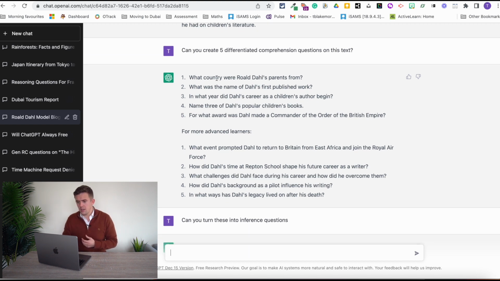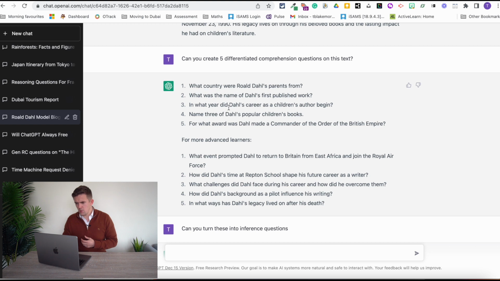So what country were Roald Dahl's parents from? What was the name of Dahl's first published work? In what year did Dahl's career as a children's author begin? Name 3 of Dahl's popular children's books. Now, all those questions are being generated, and I can start to put those together as a bit of a presentation, sharing those with the children.